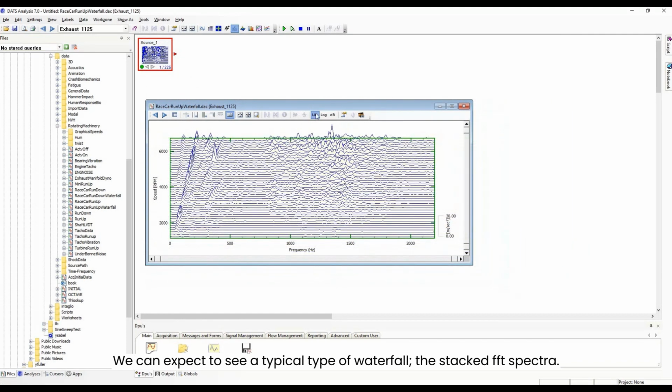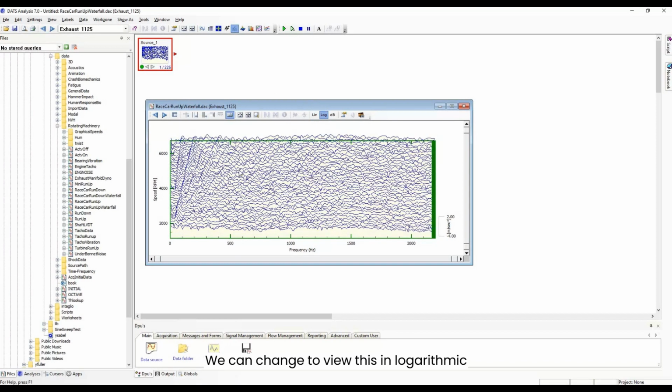We can expect to see a typical type of waterfall, the stacked FFT spectra. We are currently viewing this in linear. We can change to view this in logarithmic or dB scale.